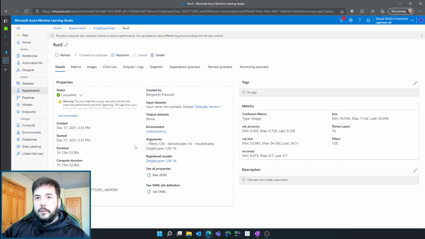You can also see arguments that I passed in. As I mentioned in the environment section, we pulled in argparse, which is a library that allows us to send in dynamic arguments into the model at training time. These are what I passed in. So I told it use 128 filters in the convolutional layer, use only 16 nodes in the fully connected layer towards the end, and give it this name, right? So here you can see it also registered a model with that exact same name.